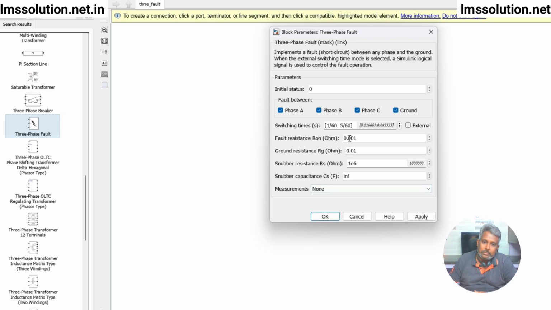Next is the switching time, which sets when the fault occurs and when the fault is removed. You can fix that here. For example, I'm going to fix 0.1, and then 0.12 or 0.16. So here the fault occurs at the time of 0.1 second, and the fault is going to be removed at 0.16, so the fault lasts from 0.1 to 0.16. So you can fix the starting time and ending time of the fault.